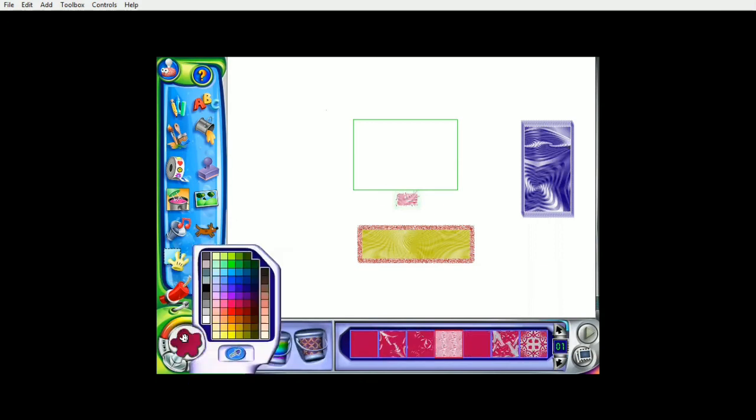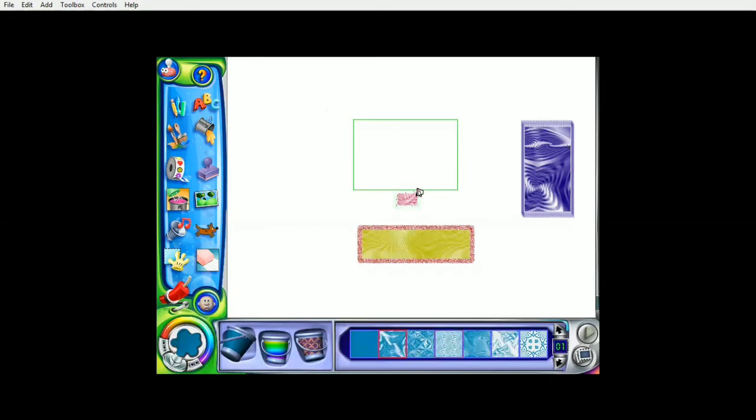Now it is visible. Again I change the color. This is the way to use the paint tool.